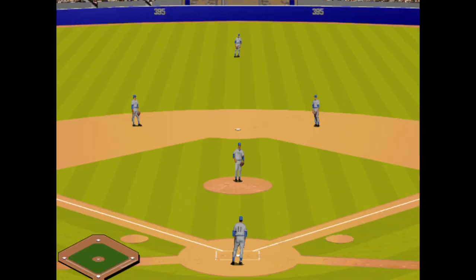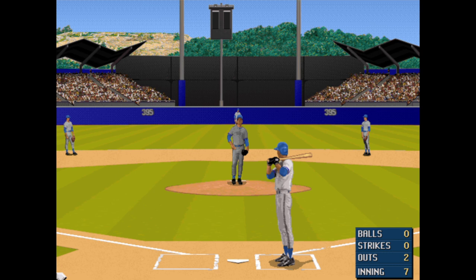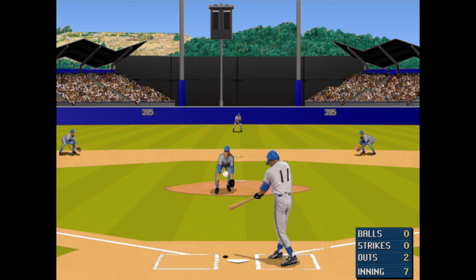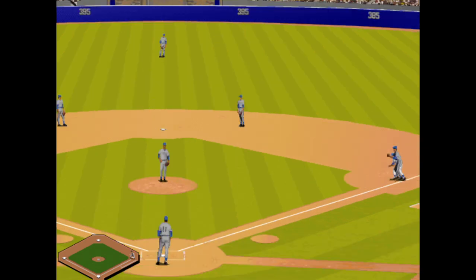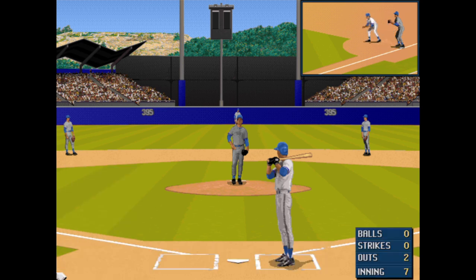Strike 3. And now 2 outs. Now coming up, the catcher. He's 1 for 3 with 1 run batted in and with the single. A liner to second. A single. Next batter, the pitcher. He's 3 for 3 with a single and with 2 doubles.